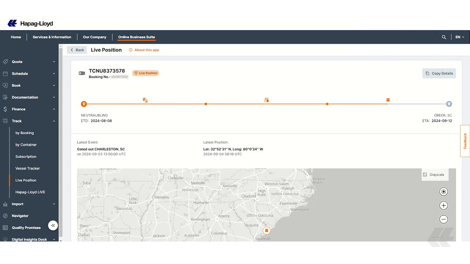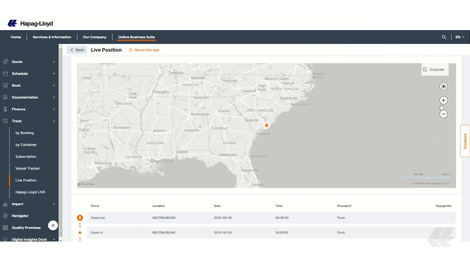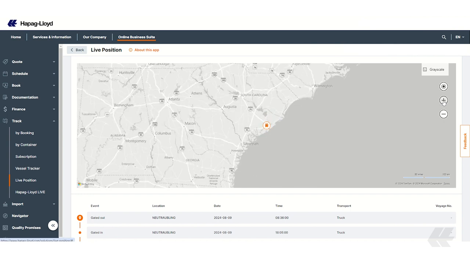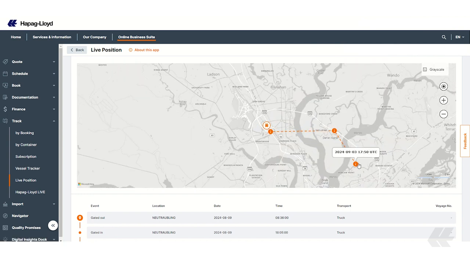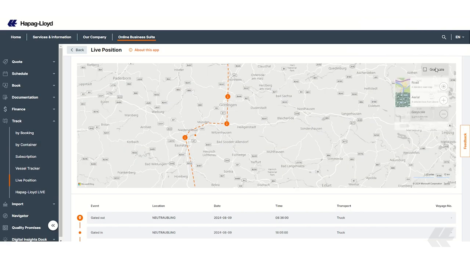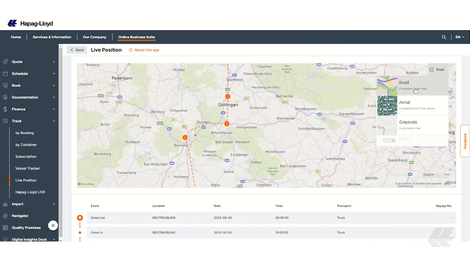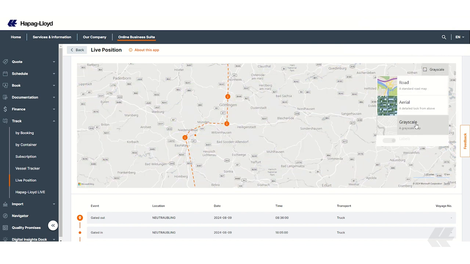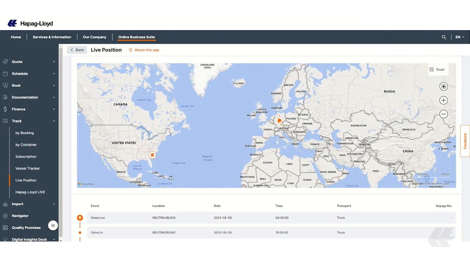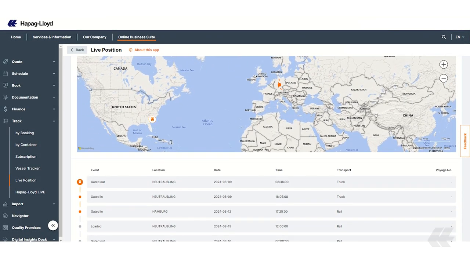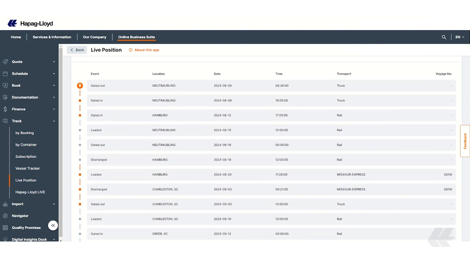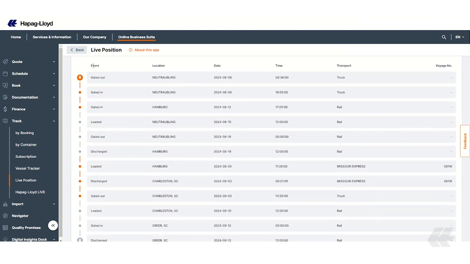By scrolling down, you'll see a map displaying the inland leg and the container's current position. An example of an inland leg journey could look like this. You can also change the style of visualization for the map according to your preferences. In addition to the visual journey displayed, a detailed EPOS list is shown below the map, detailing event, location, date, time, transport, and voyage number.